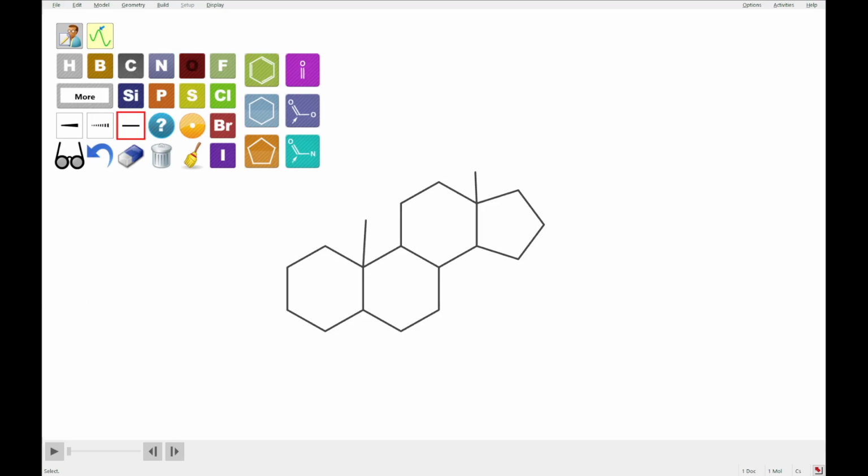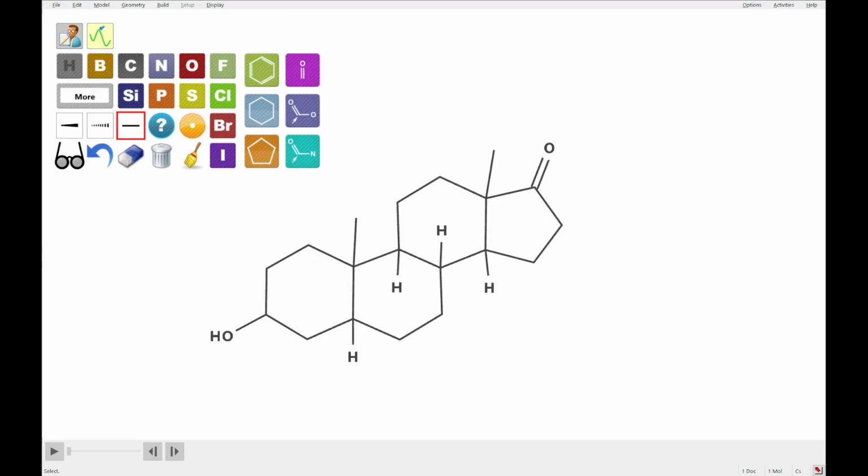Next we're going to select oxygen, and we're going to add the hydroxyl group coming off of carbon 3, as well as this double bonded oxygen coming off of carbon 17. And next we're going to add hydrogens on the carbons labeled 5, 8, 9, and 14. So there's 5, 8, 9, and 14. I'm going to clean up the structure.